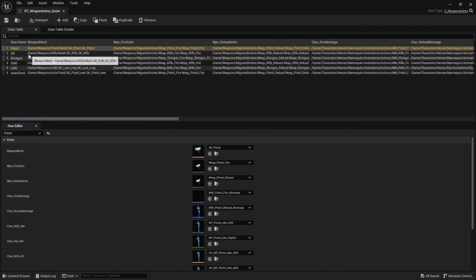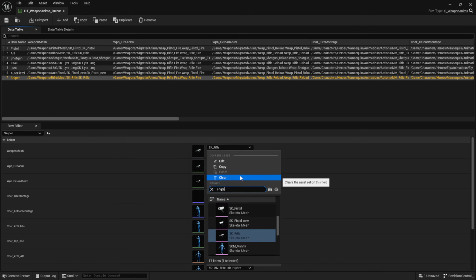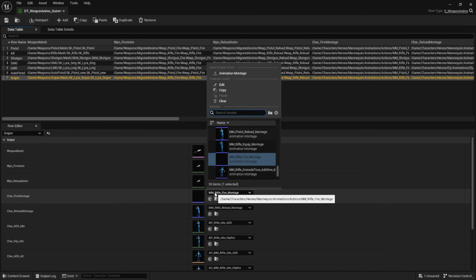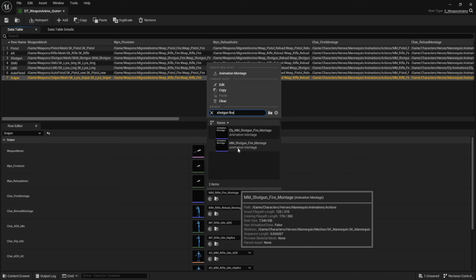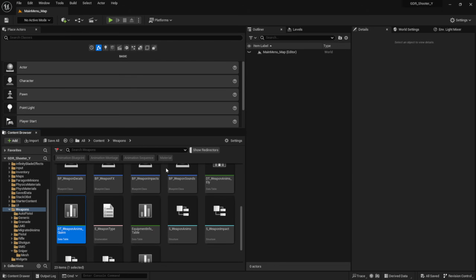So let's open it up and duplicate the rifle row. So use the same row name as the weapon info table, and then over here we're going to select the sniper mesh. And for the character fire montage, we're going to set shotgun fire. So this time it's not Eli, so select the Quinn one. And those should be the data tables, good to go.